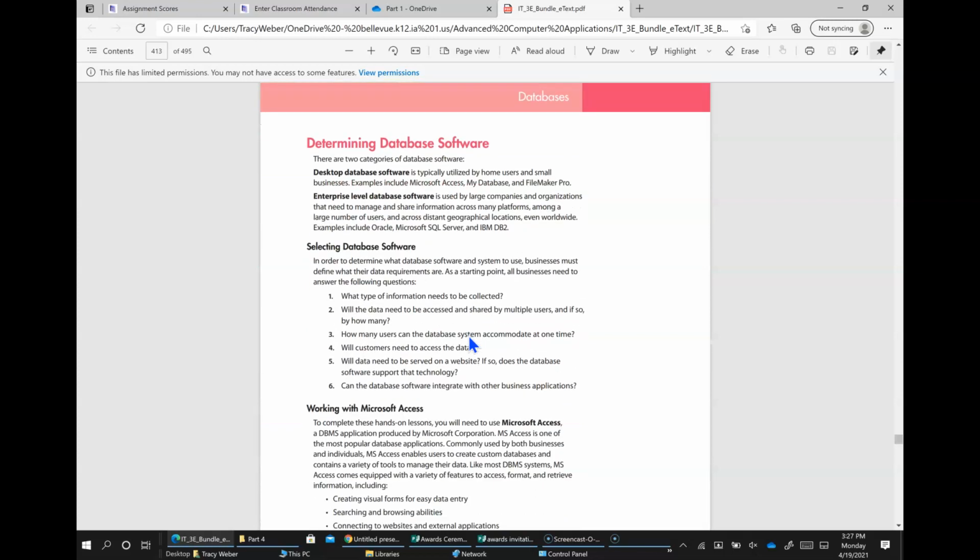So, determining database software. There are two categories of database software. Desktop database software is typically utilized by home users and small businesses. Examples include Microsoft Access, like what you're going to learn in here, My Database, and FileMaker Pro.